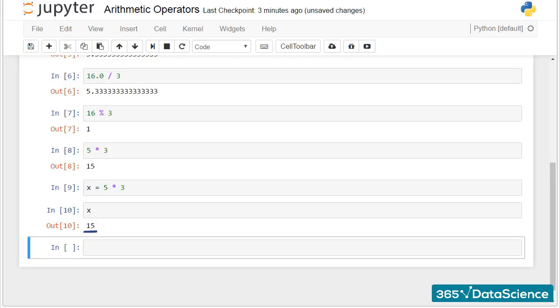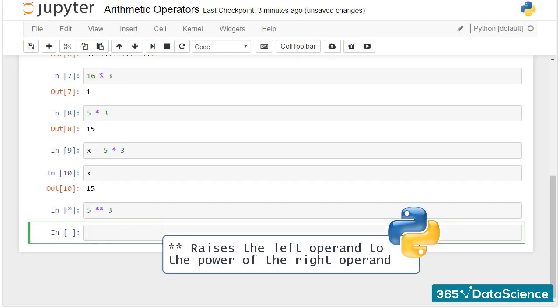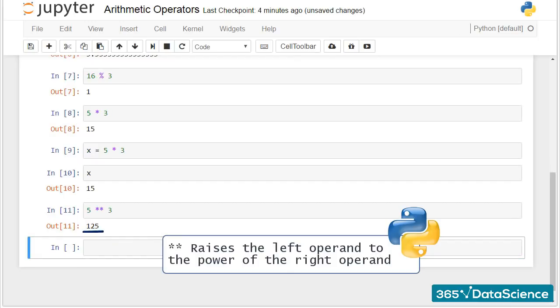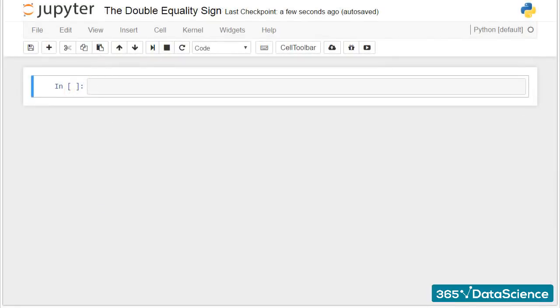Great! How could you calculate 5 to the power of 3? By using the double star operator. Type 5, 2 stars, 3, and... Here you go, 125. Easy, right? Okay, basically, this covers arithmetic operators.